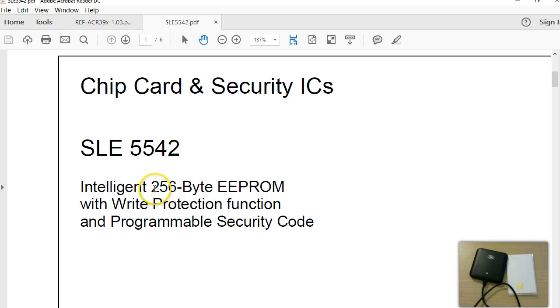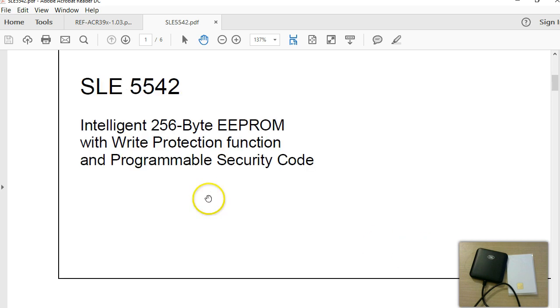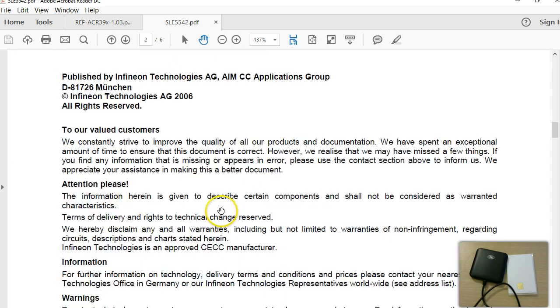SLE5542 has got 256 bytes of memory with the write protection function and the programmable security code. Put in simple words, this has got 256 bytes of memory, and you can write protect some section of the memory, and it's also password protected. So that's what it all means. So just scroll through that.